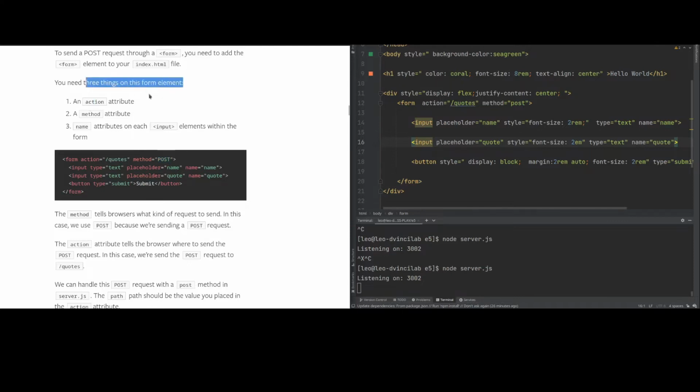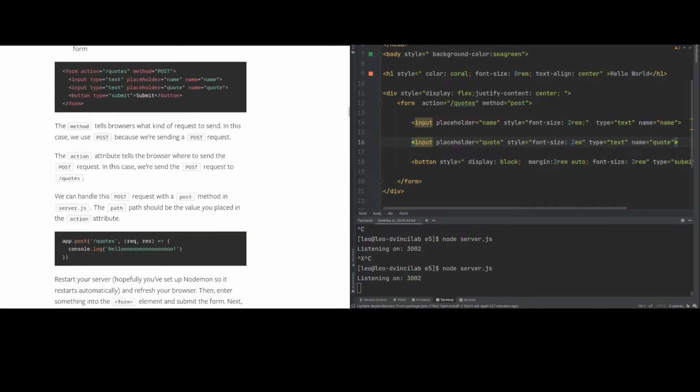You say you need 3 things on this form: an action, a method, and a name on each input. We did that. It says the method tells the browser what kind of request to send. So that's here. In this case, we use post because we're sending a post request. The action attribute tells the browser where to send the post. So that's here. We're going to send the post to quotes.